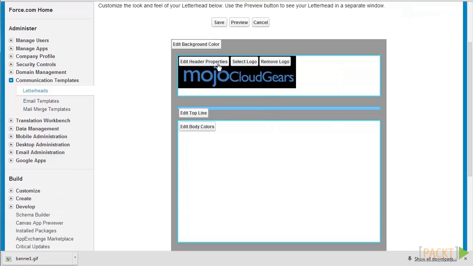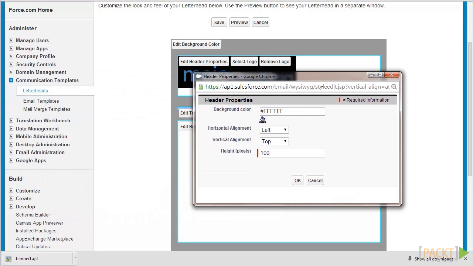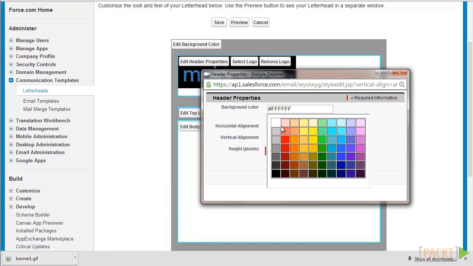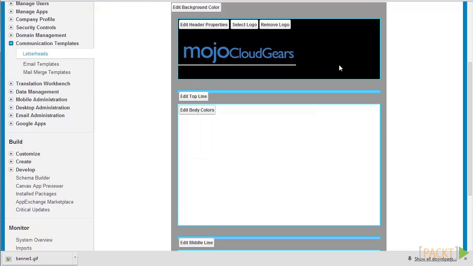Next, let's click on Edit Header Properties to further edit the header properties. So in order to match our header with our logo, let's select a background color of black. Horizontal alignment, let's retain it at left. Vertical, let's put it at middle. And let's modify the height to 150 pixels. Click on OK to finalize that one. There we have it. Looks pretty sweet.